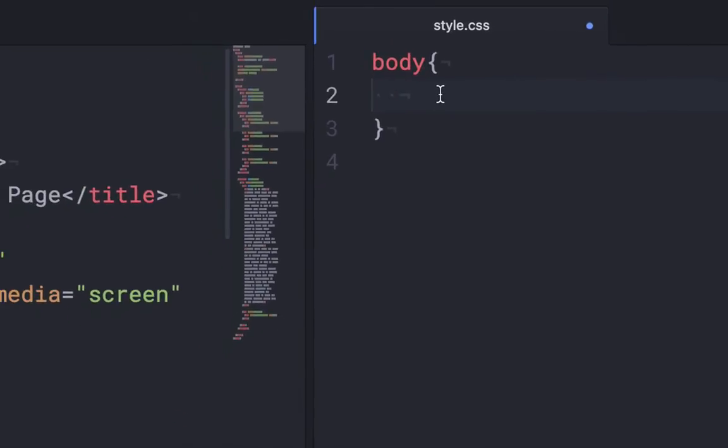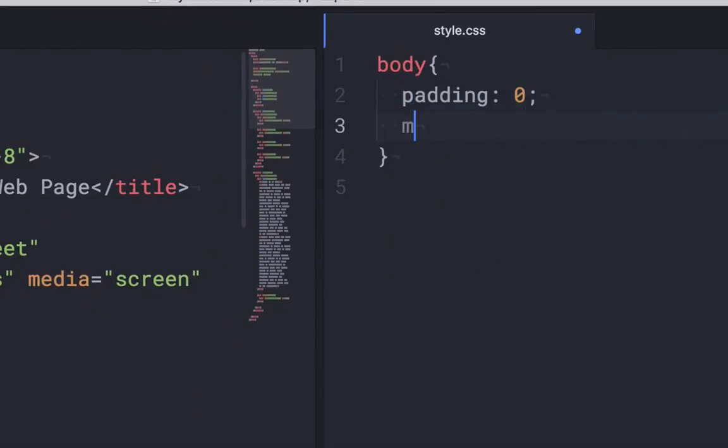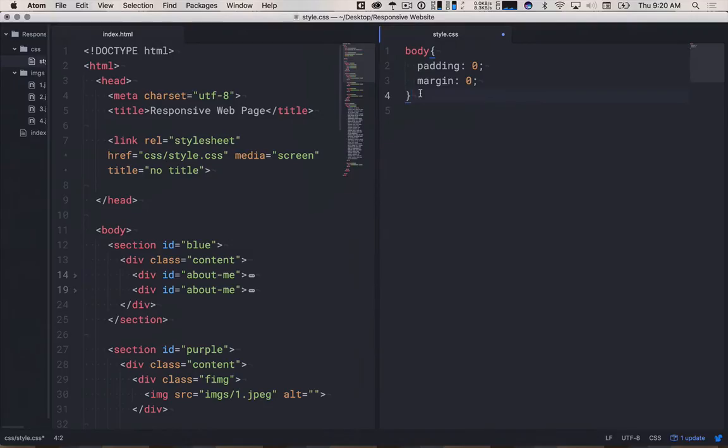All right. Inside of the body element, we're going to reset padding to 0 and margin to 0. Padding and margin are how you add spacing to elements. Browsers, by default, do a little bit of it. We want to just take it off so that we don't have to worry about it and it's not arbitrarily affecting our design in some way. So we just reset it.